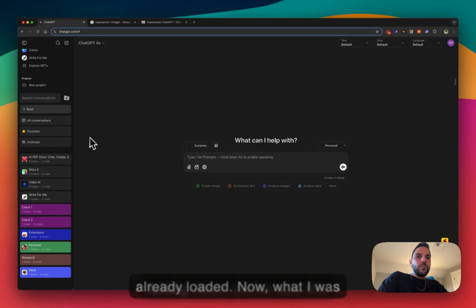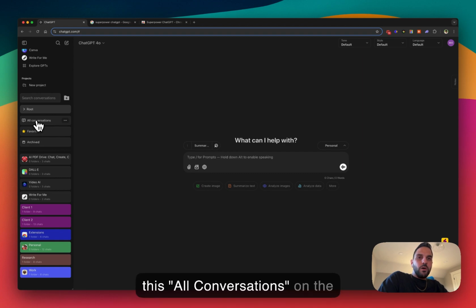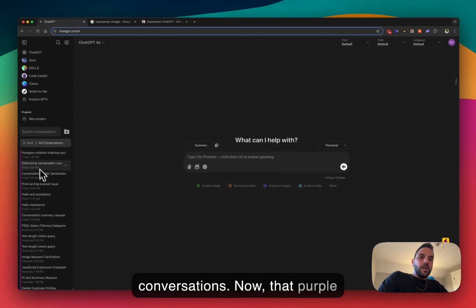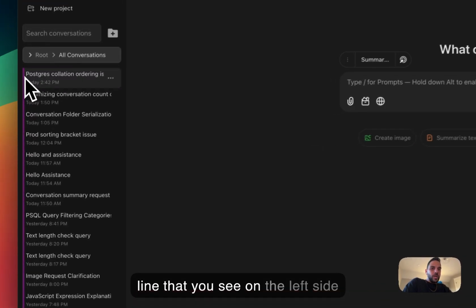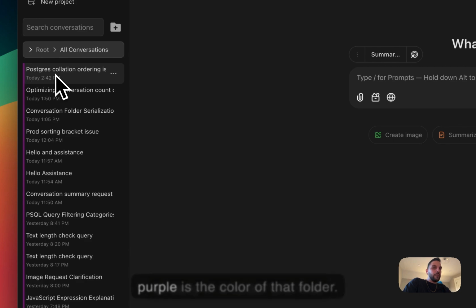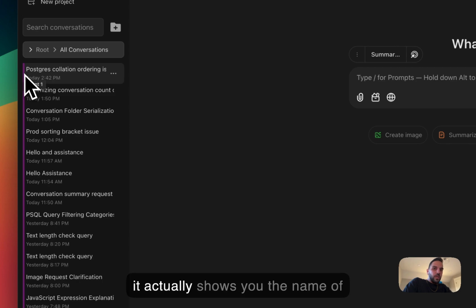Now, what I was talking about earlier was this feature. Basically, you have this all conversations on the left side. If you click on it, you'll see the list of all of your conversations. Now, that purple line that you see on the left side indicates that this conversation is already in a folder, and that purple is the color of that folder. If you hover over that purple line, it actually shows you the name of that folder.